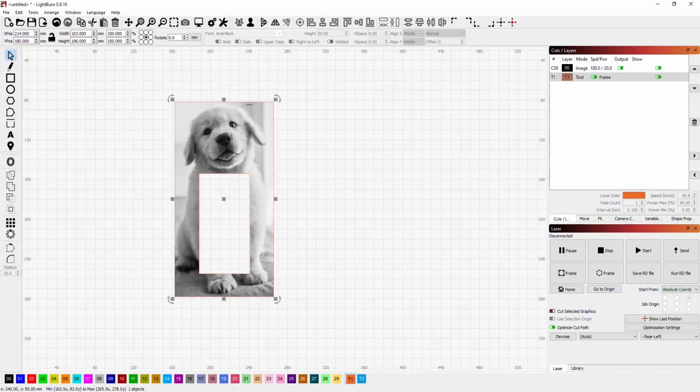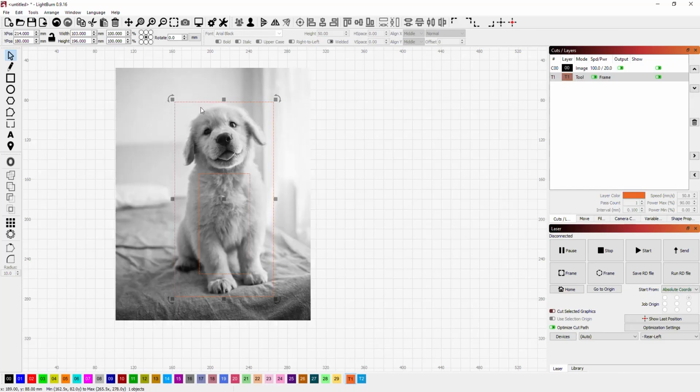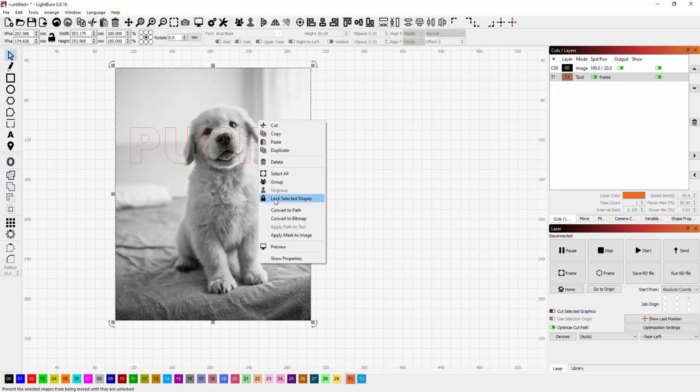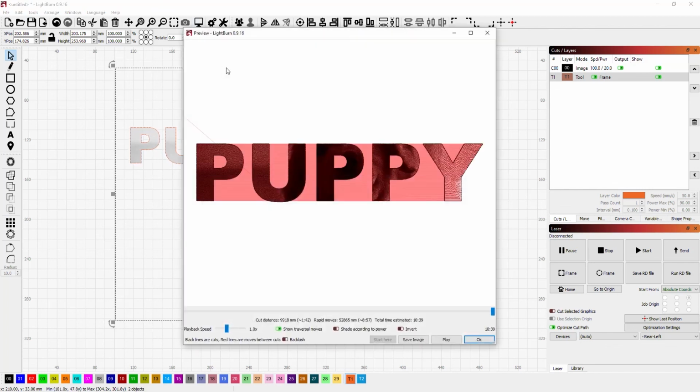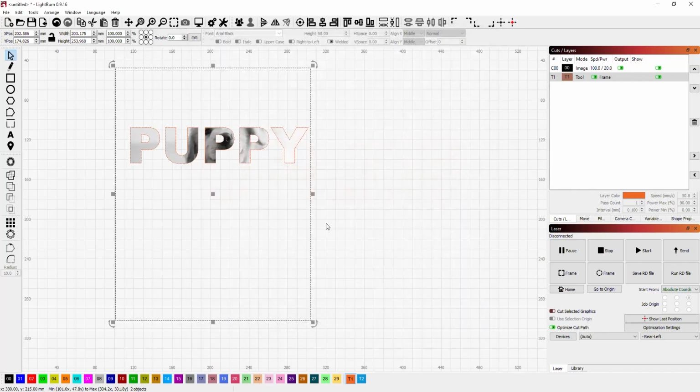The other thing I could do here, and I'm going to remove the mask again, is just to show you some of the complexities that you can do with this. I'm going to delete this shape entirely, add some text, and then move that over the image. Get his nose right on the P there. Select everything, right click, apply mask, and as you can see, it's only going to engrave where that text is. It works just like you would on a fill, but instead of a solid color fill, it's going to be basically an image fill.